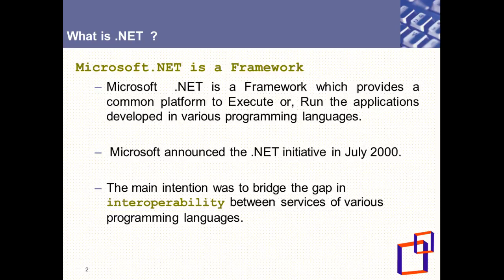In the framework, what does framework mean? It provides the runtime or execution environment to develop various programs, different kinds of web applications, Windows applications, console applications, or mobile applications, by using various programming languages. Microsoft announced the .NET initiative in July 2000. The main intention was to bridge the gap in the interoperability between the services of various programming languages.